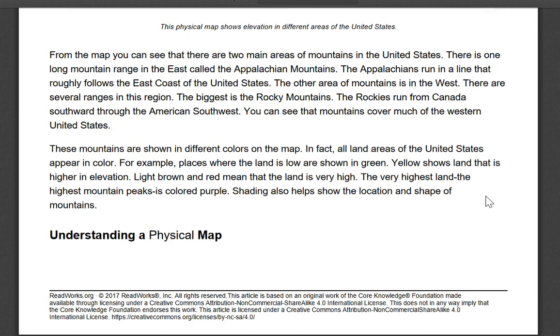From the map, you can see that there are two main areas of mountains in the United States. There is one long mountain range in the east called the Appalachian Mountains. The Appalachians run in a line that roughly follows the east coast of the United States. The other area of mountains is in the west. There are several ranges in this region. The biggest is the Rocky Mountains. The Rockies run from Canada southward through the American Southwest. You can see that mountains cover much of the western United States.